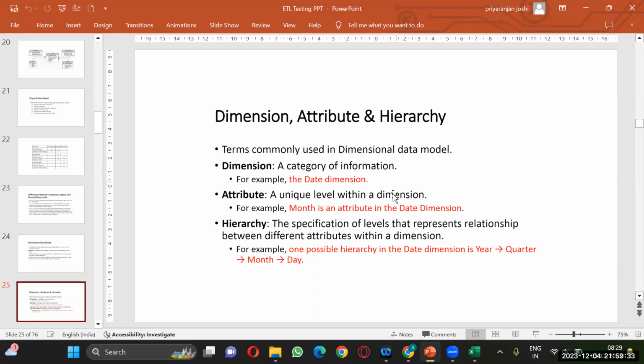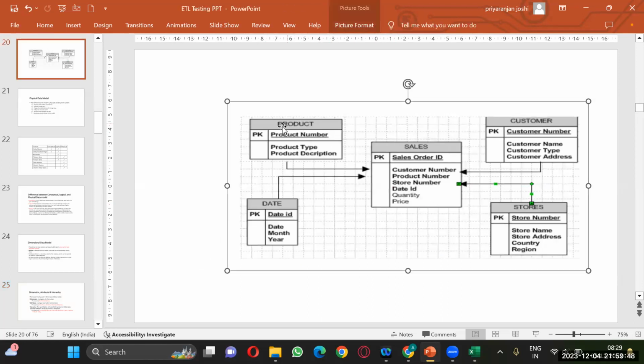Date dimension, customer, product, order, stores. Here you can see, I have given this product, it is a dimension, date is a dimension, customer is a dimension, stores is a dimension, whereas sales is not a dimension. It contains quantity, price, amount. These sales are called the fact tables.